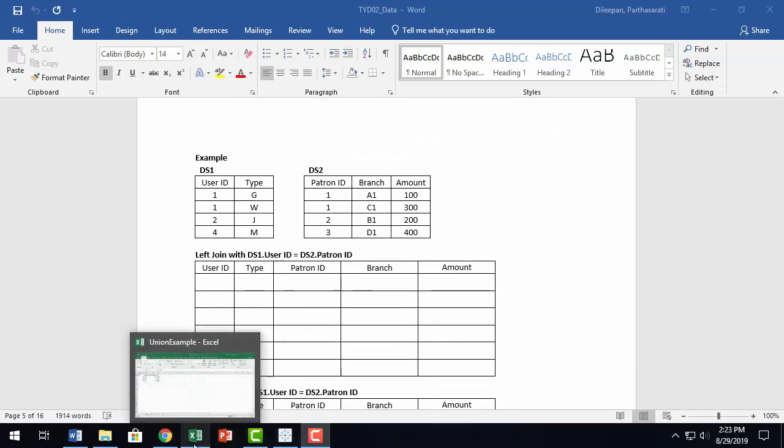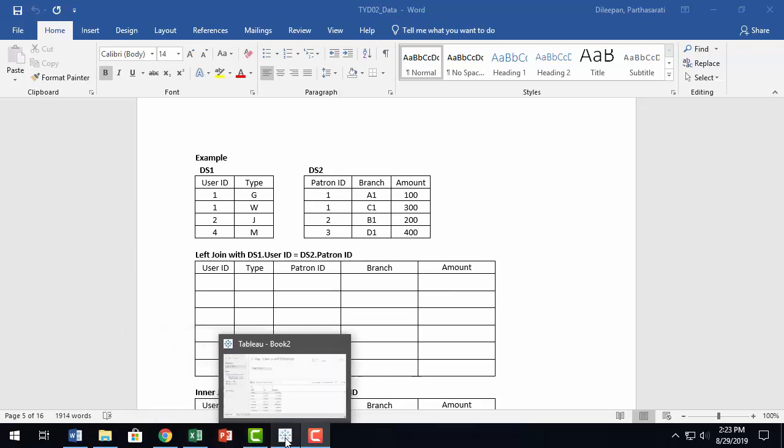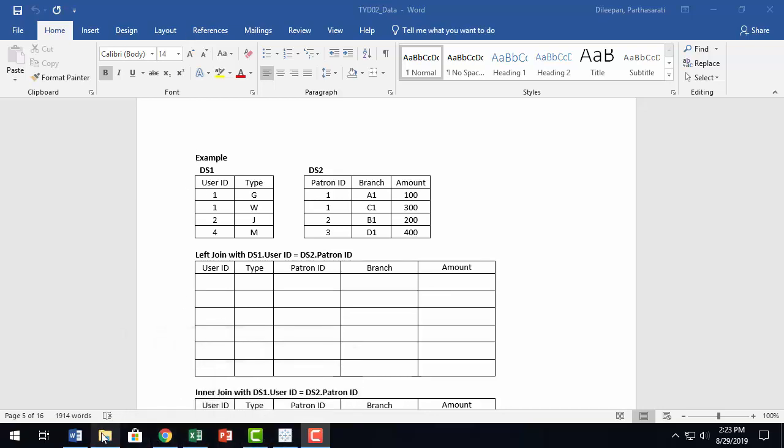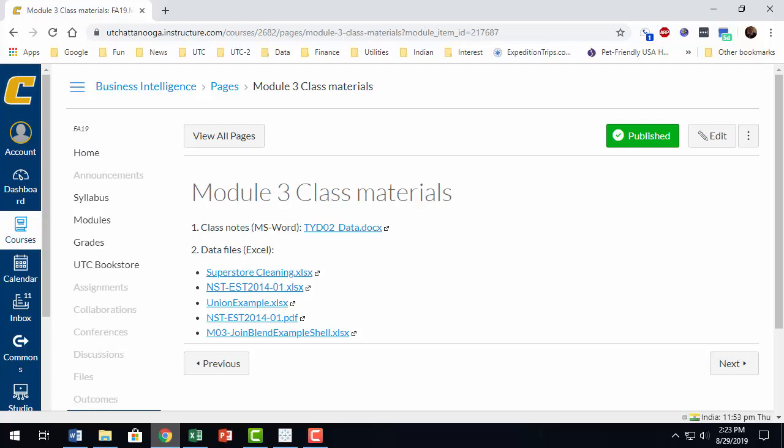All right. So here is a shell file that we will be using.